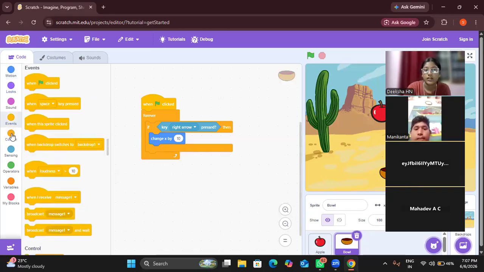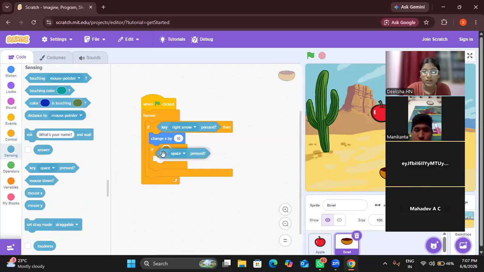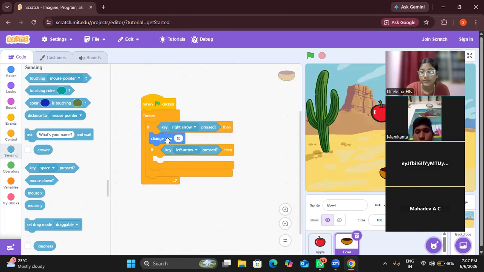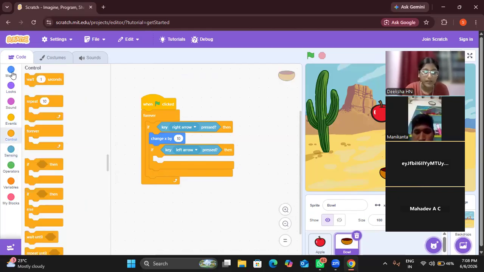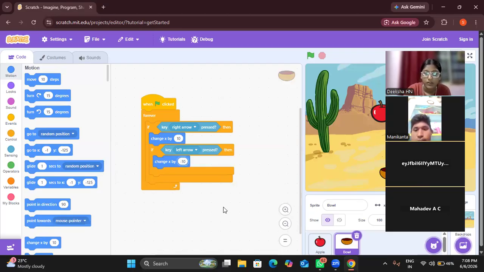We basically use if key left arrow and right arrow pressed. Both will use the same thing, but as I explained in the last class, it's about changing the position. Last class we used -10 and 10. In this class we're going to use the same thing, -10 and 10. This is how the first code works.